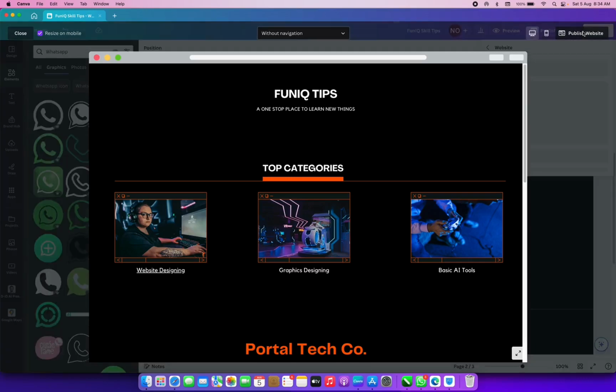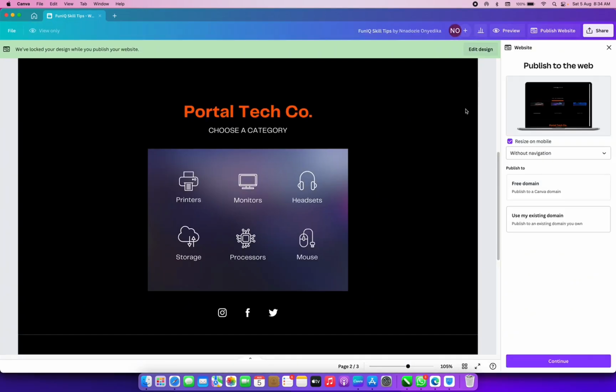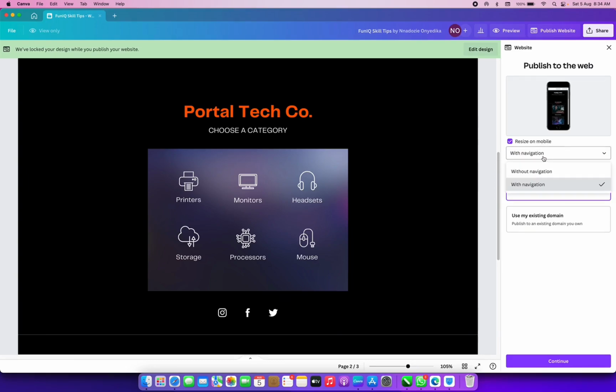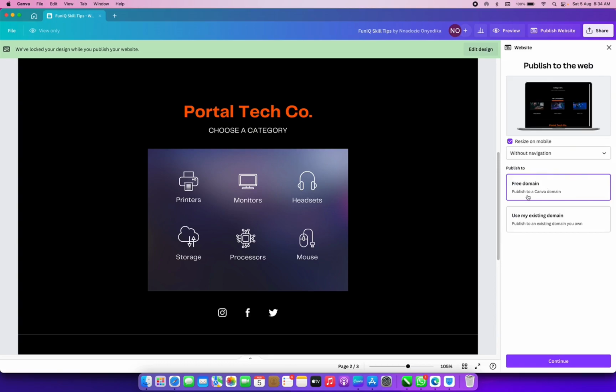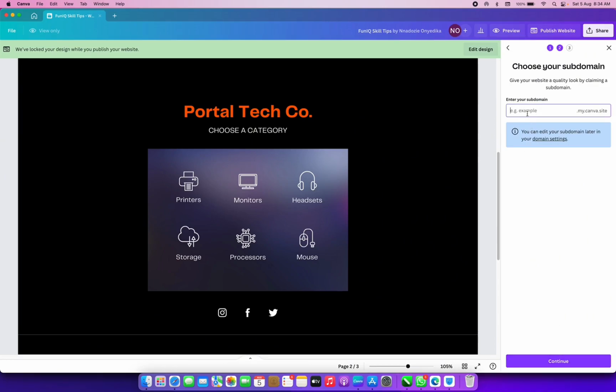And where you have to get a little bit technical is on publishing your website. If you want to publish on a free domain, you simply select free domain, select without navigation. If you want navigation, you can choose with navigation. Then select free domain and you go to continue. Then let's put fun IQ tips .my.canva.site and let's go to continue.